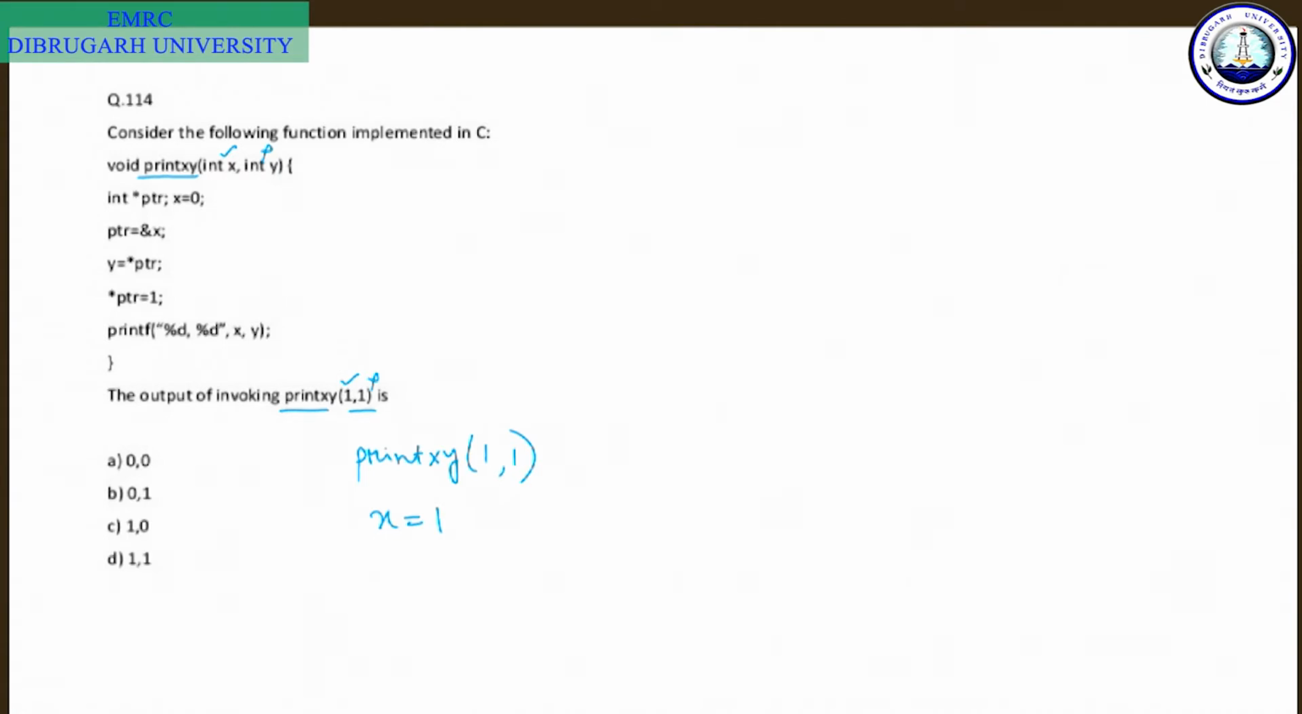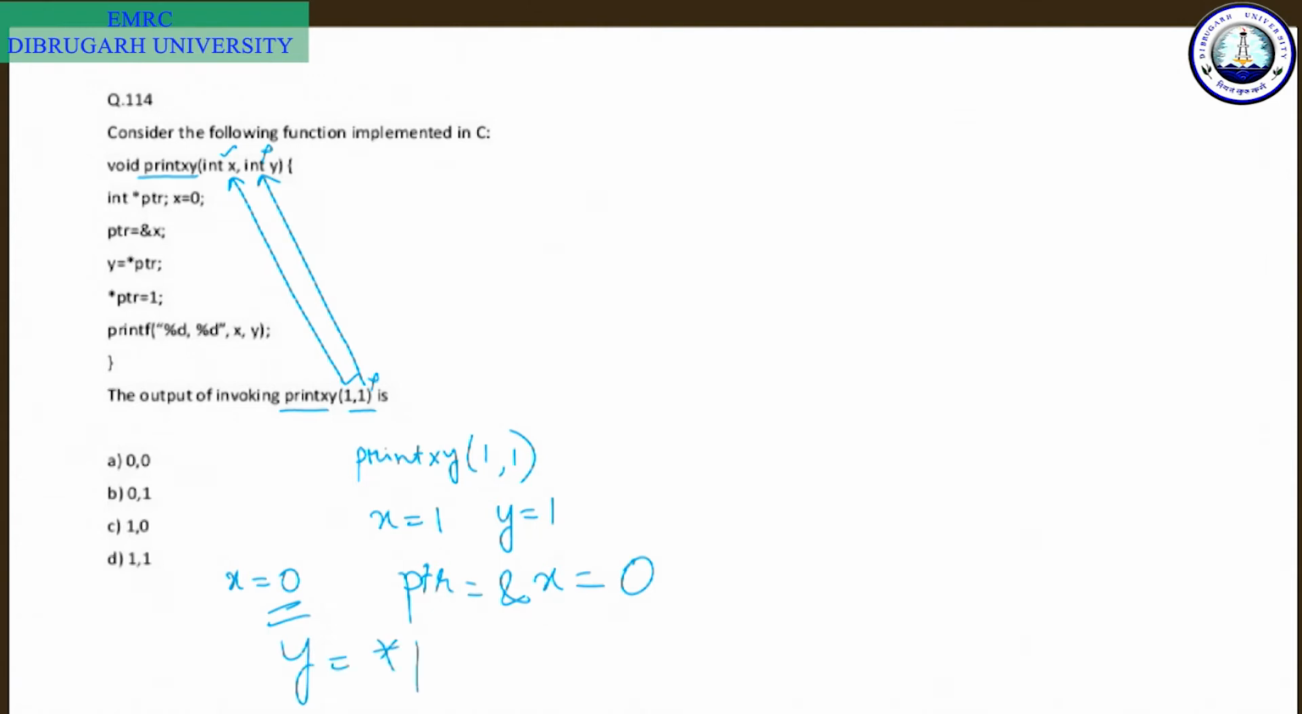So, your x is equal to 1 and y is equal to 1. Now, here we can see that x is equal to 0, it is being declared. Then PTR is equal to ampersand x, and from here we can see that it is equal to 0. Alright. Then y is equal to pointer PTR, and as from here we can see it is 0, so y is equal to 0.